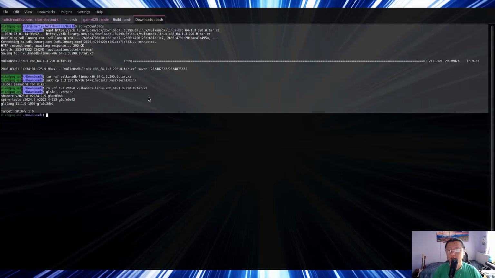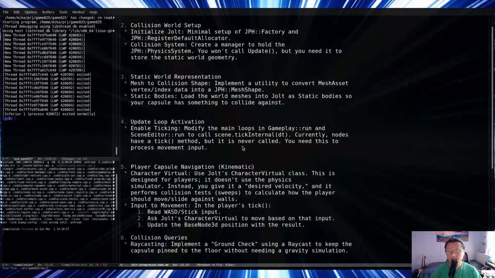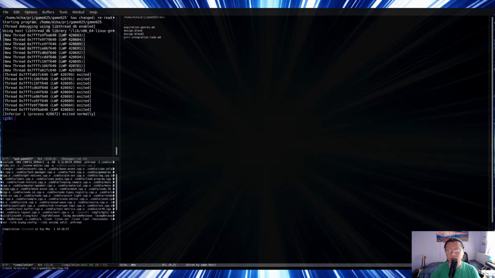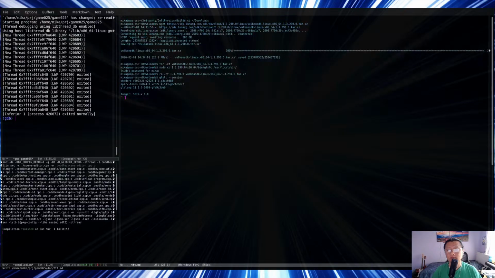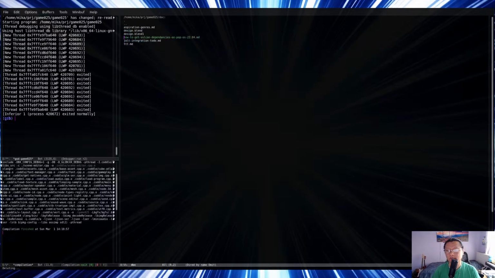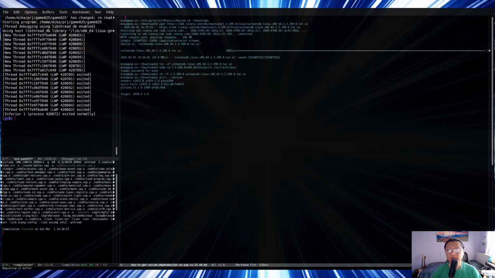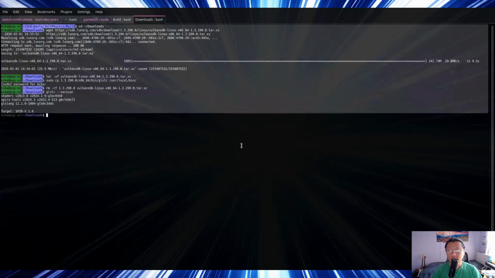So copy, how to get Vulkan dependencies on Pop OS 22.04 md. Okay, so let's try again.